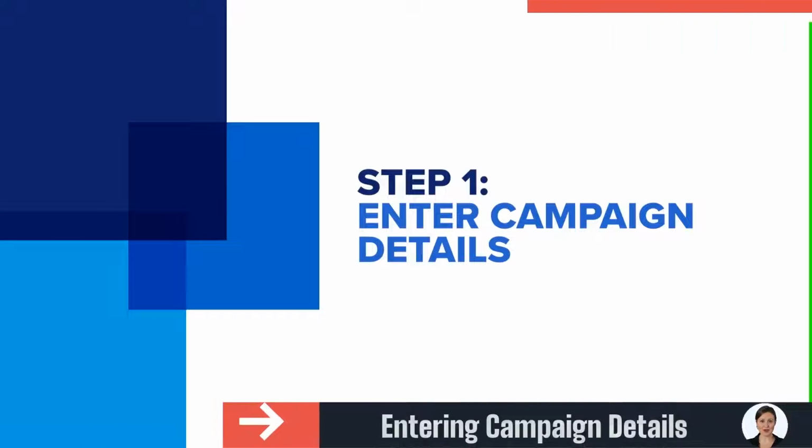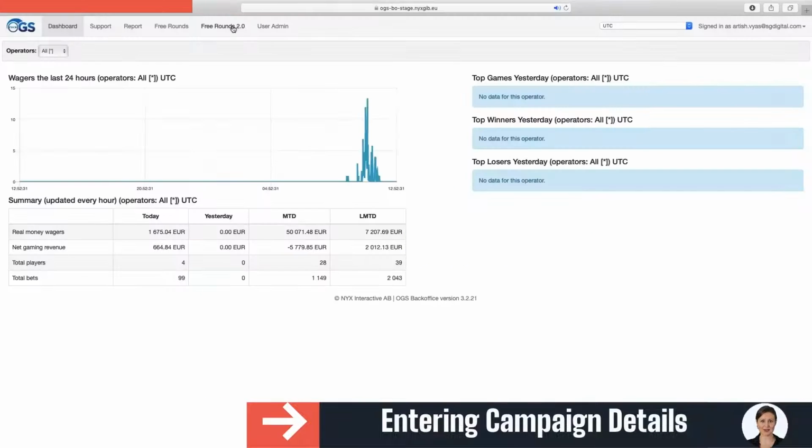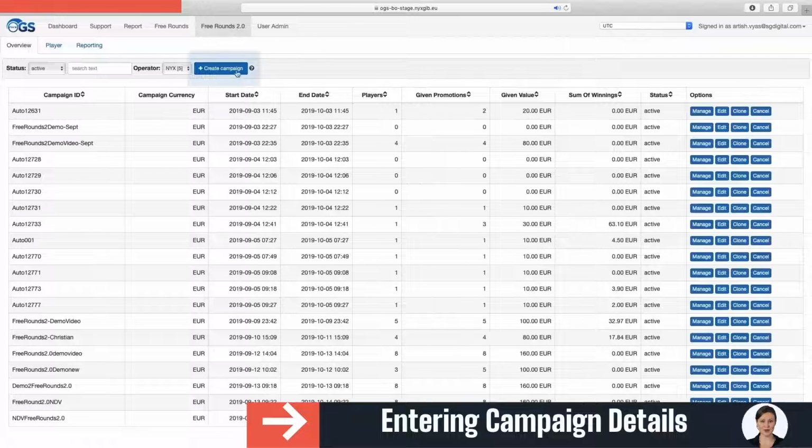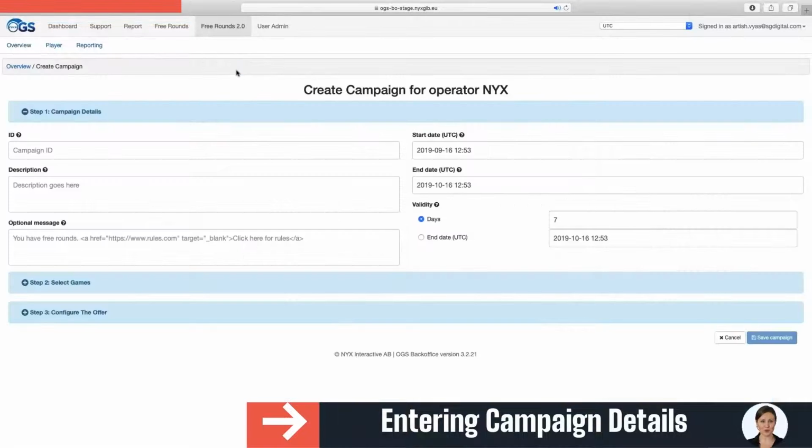To begin, log into Back Office and navigate to the Free Rounds tab and click on the Create Campaign button you see on the screen. In the first step, we will enter the campaign details. Give an identifier or name for the campaign you wish to create. Each field is supplemented with tooltips to guide during the process. Follow the campaign name with a description for the new campaign being created.